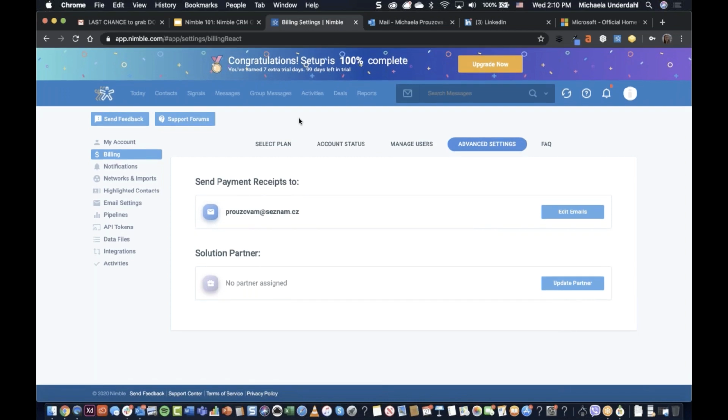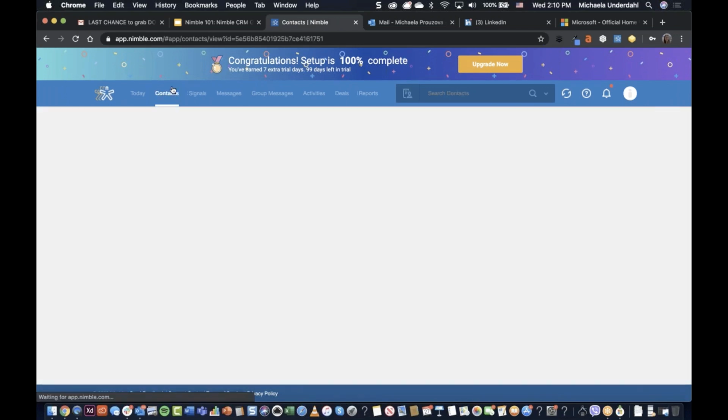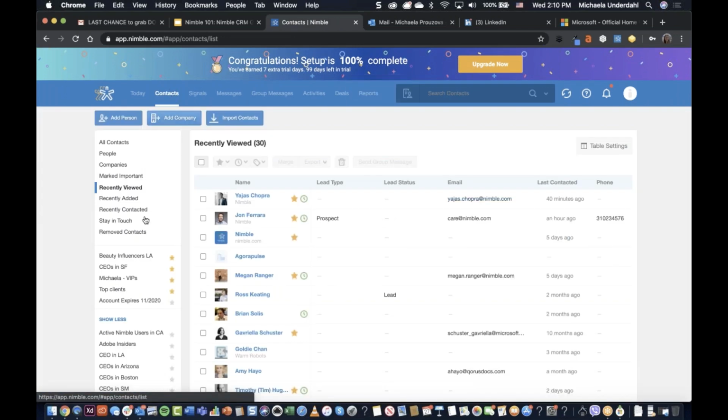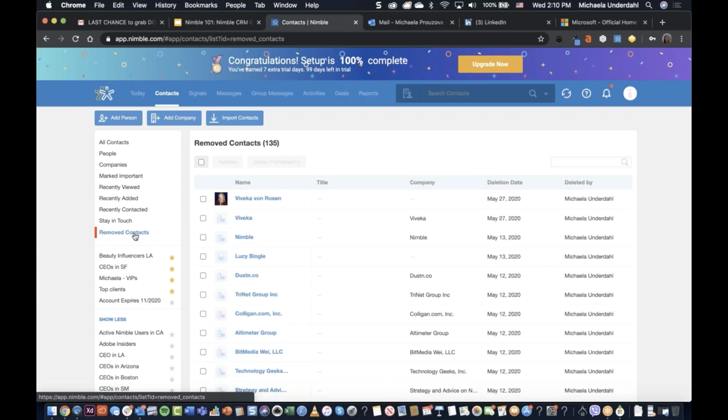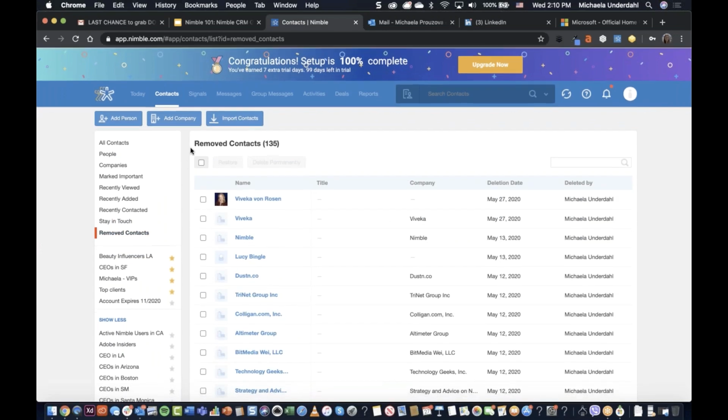So you as the account admin, and I can't find it at this moment, you will be able to set up how long you want the removed contacts to stay there. But I'm not sure what happens if you don't set it up. There might be a default. So if you don't mind, please email us at care@nimble.com and our team will definitely be able to answer it for you.